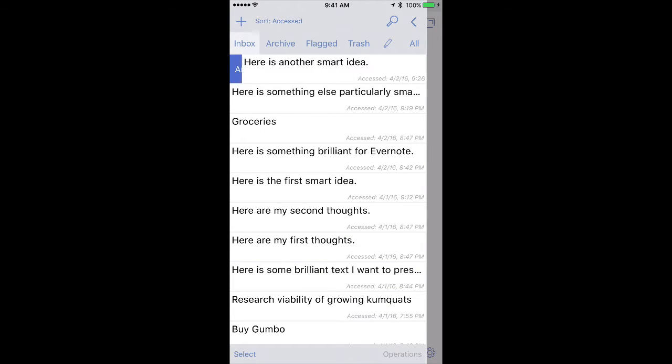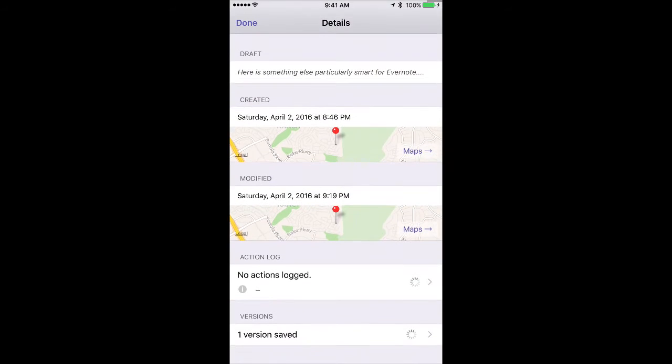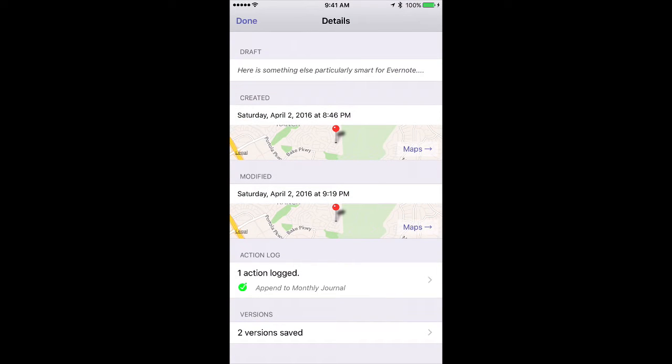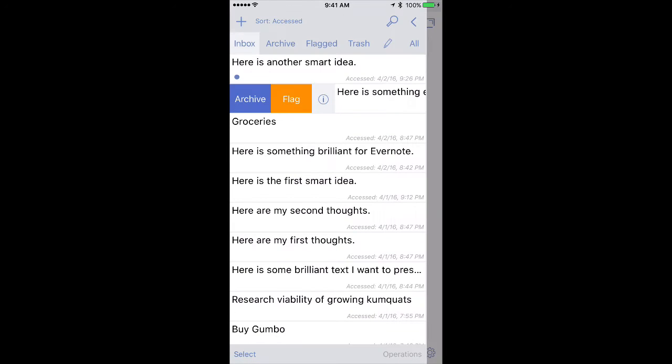I can also flag them if I want. I can swipe over and tap on the flag button, and that will give it the little blue-purple dot indicating that it's been flagged. If I swipe over and hit the information button, that gives me information about the draft, like where I was when I made it and what date and time it was. And sometimes if you're confused about a draft, that's actually quite useful information to you.